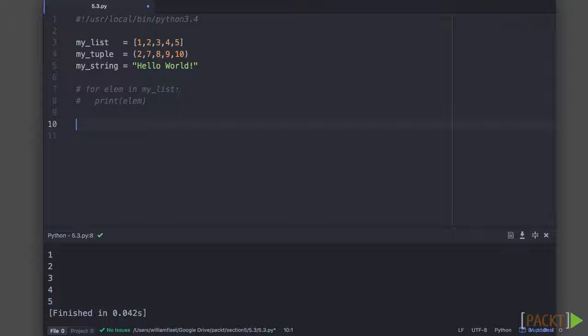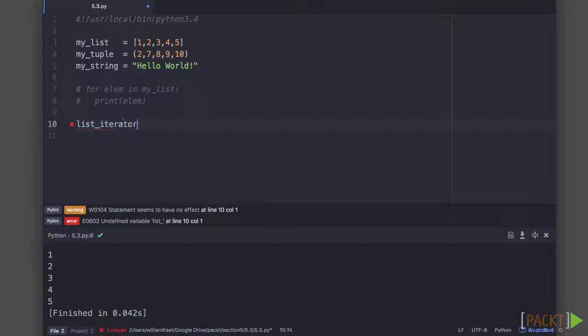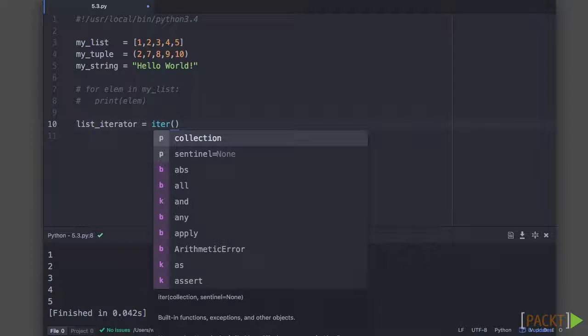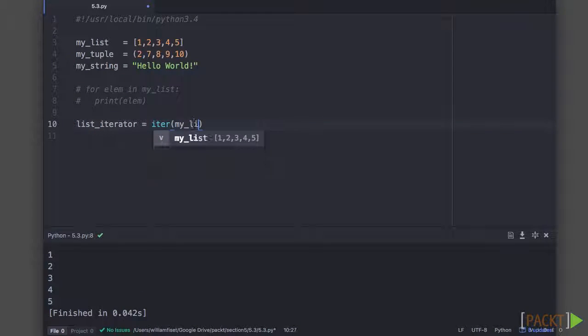So what we're going to do is create an iterator for our list. I'm going to say list iterator, and if you use the built-in function iter and you give it the list, this creates an iterator for a list object. This means that our list iterator will be able to grab the next element in the list. Let's have a look at this.